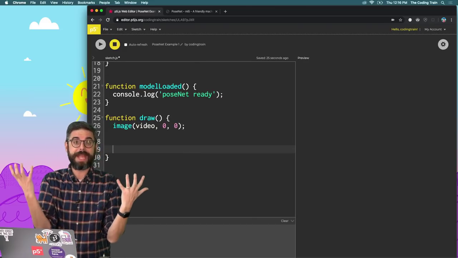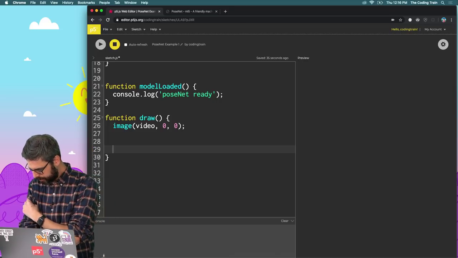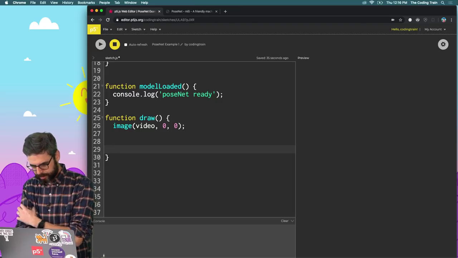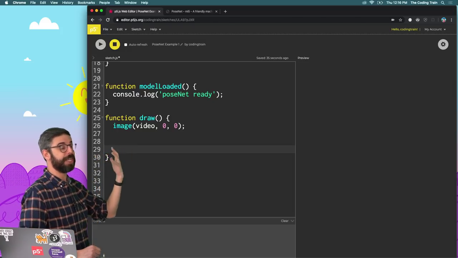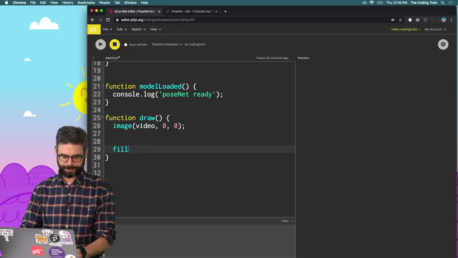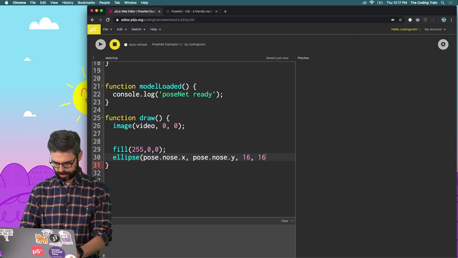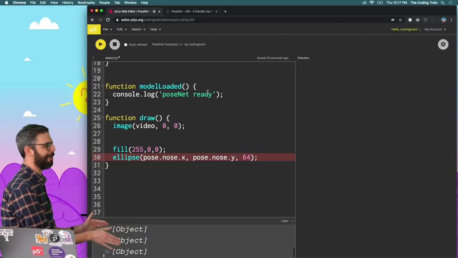Then in the draw function, I can draw something based on that pose. So for example, let me give myself a red nose. So now, if I run the sketch, I got an error.